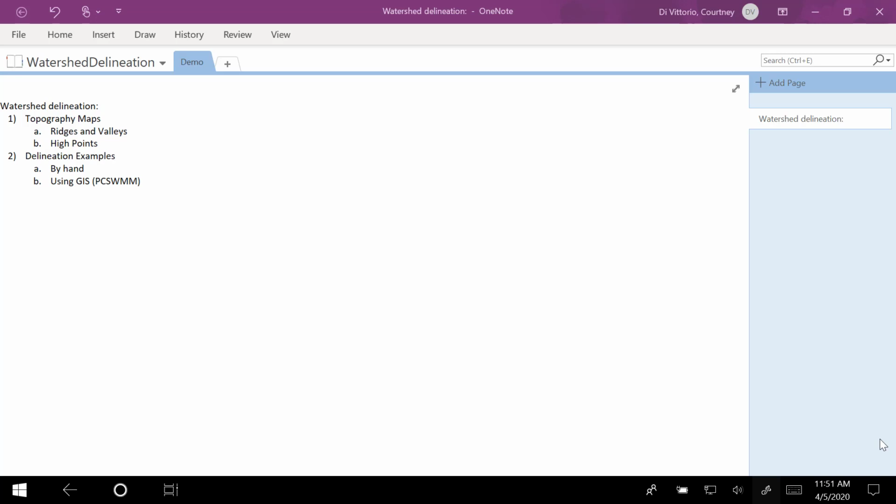I wanted to talk to you about something I'm pretty excited about, which is watershed delineation. When we delineate watersheds, we have to use topography maps. In class, I touched on this a little bit, but a topography map is a map that has a bunch of lines.